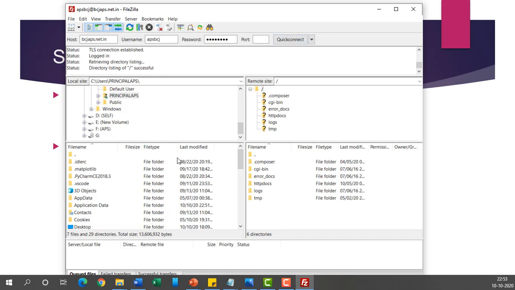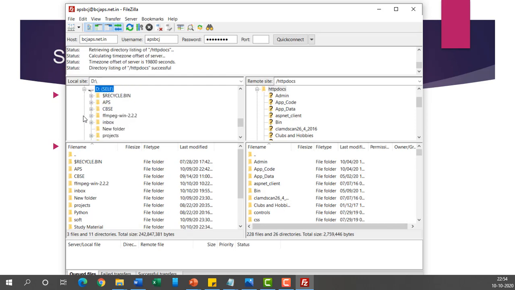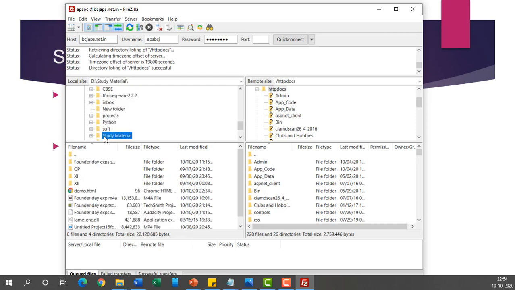Okay, now you can see my website is connected. Here you can see my drive, and here you can see the server configuration or server directory structure, and in this folder I have kept my files. So these are my folders and files, and here is my demo.html which we have created earlier.